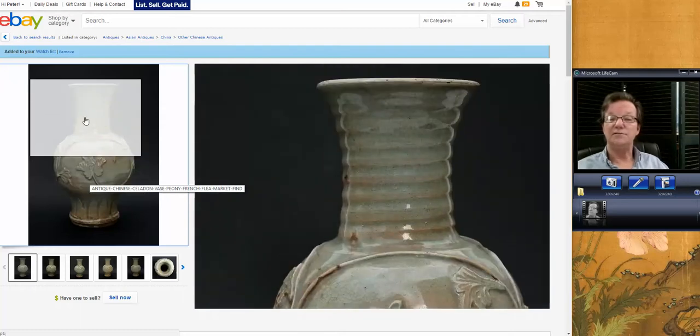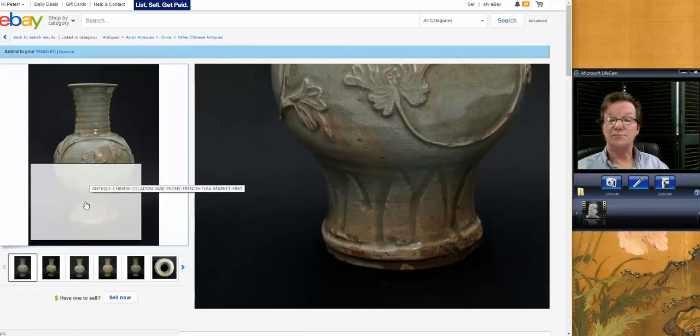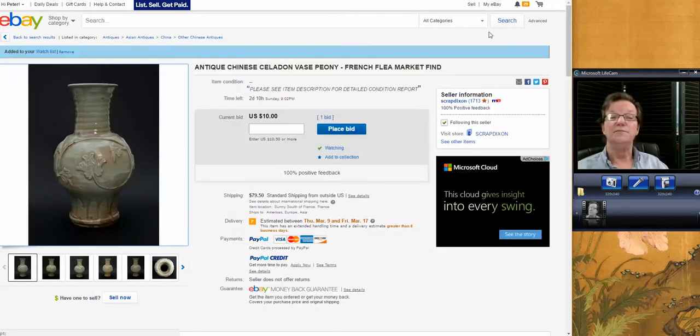A nice-looking vase, turned top, and relief-worked blossoms on it. It's a good example, and as far as I know, it's in good condition. So you might want to check that out.